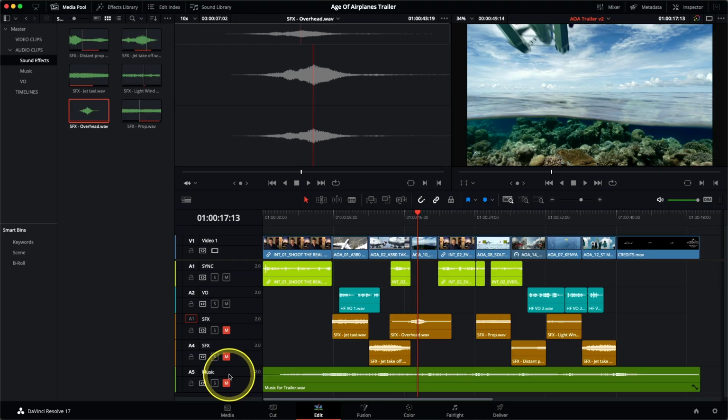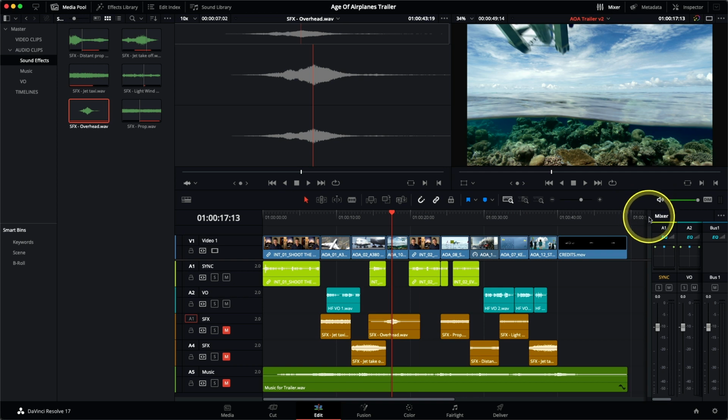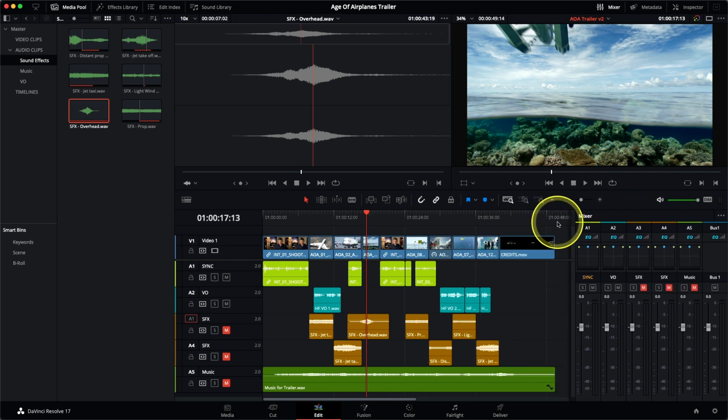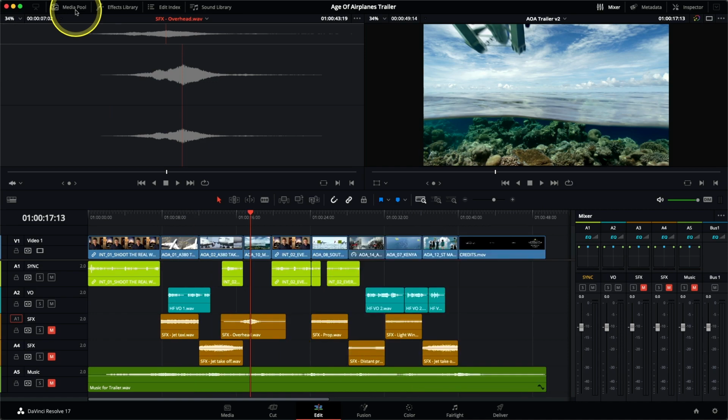In order to monitor the audio in the timeline, the best thing to bring up is the audio mixer. From the top right-hand corner of the interface, just click the mixer button to bring up the mixer in the timeline. You can then open the mixer out in order to reveal all of the controls for each of the tracks. If you're working on a laptop or a small display, you may want to hide the media pool to give you a little more room. In the top left-hand corner, click the media pool button to hide the media pool.